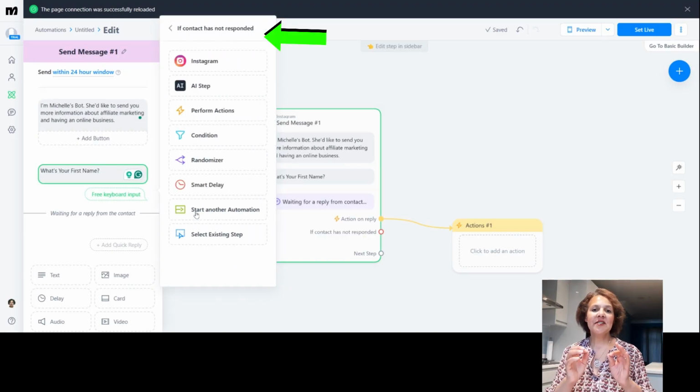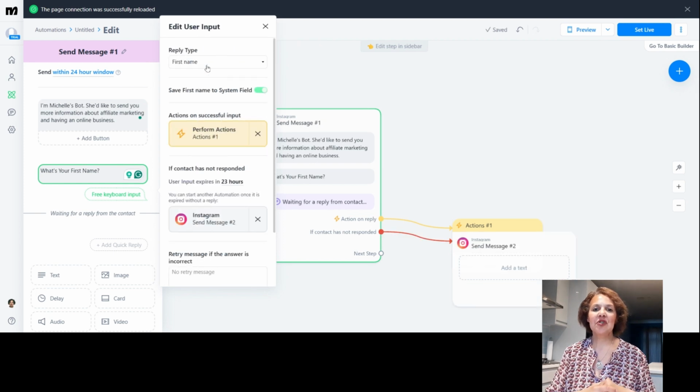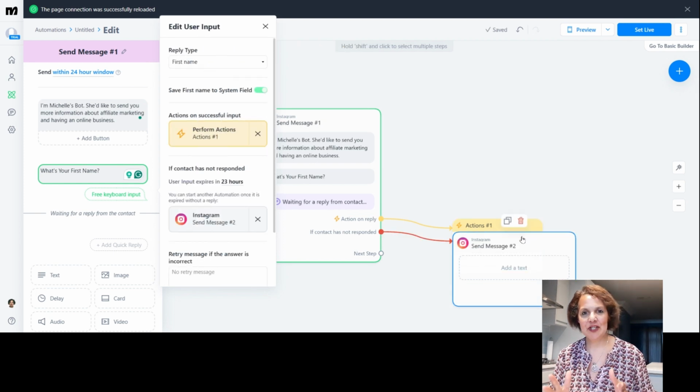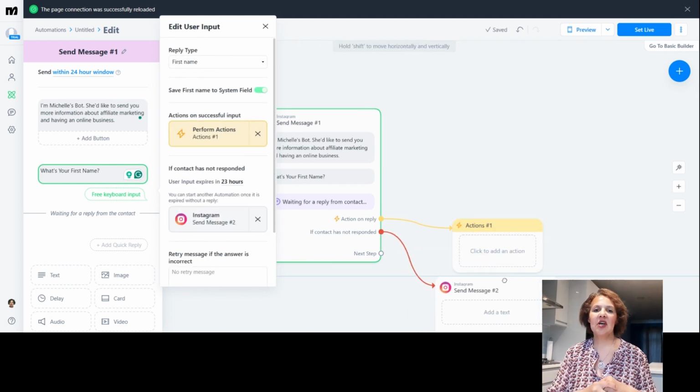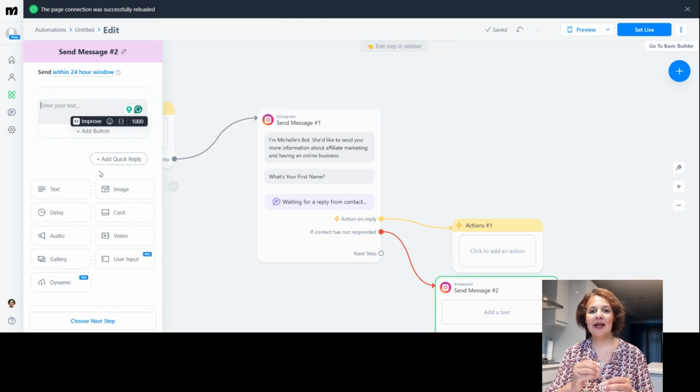You're also going to set a response for if the person doesn't respond to our questions. So in this case, I want to show you that you can click where it says 23 hours, and you'll be able to change the amount of time before this next response goes out. So if the person doesn't respond, we are going to send another message.